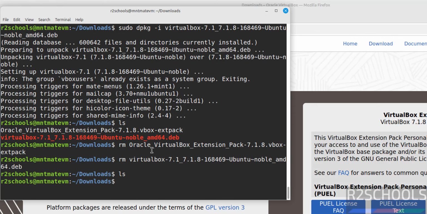Okay, so in this video we have seen how to download and install VirtualBox and its extension pack on Linux Mint 22.